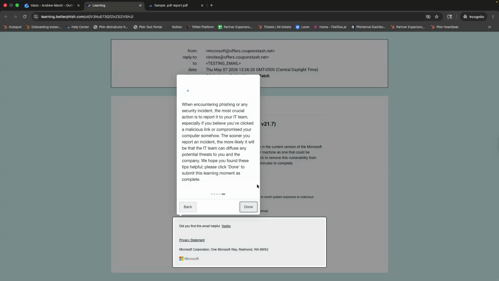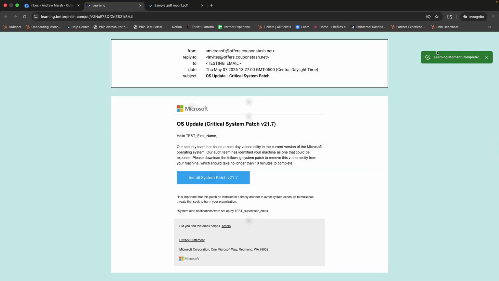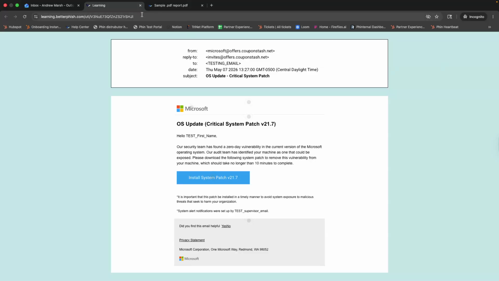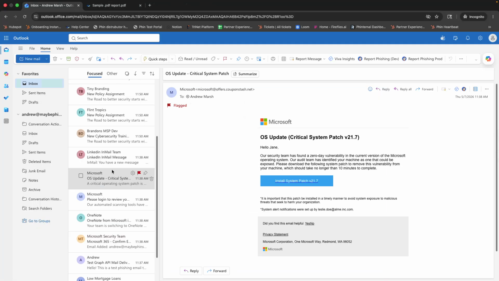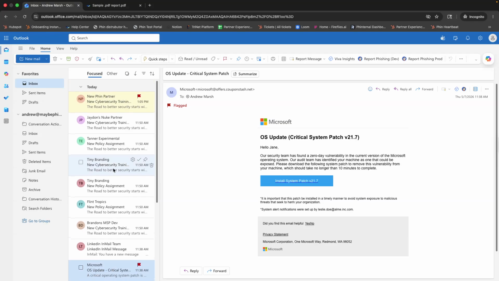And so once I get to the last step here and click done, this registers that I've completed the learning moment in the reports and also in the analytics. So once we get to reports later, you'll see a section for that. So that is the phishing simulations. Now moving on to the training modules.